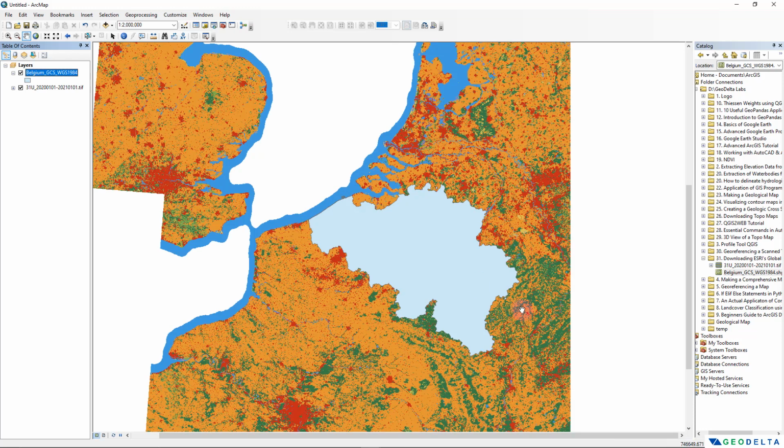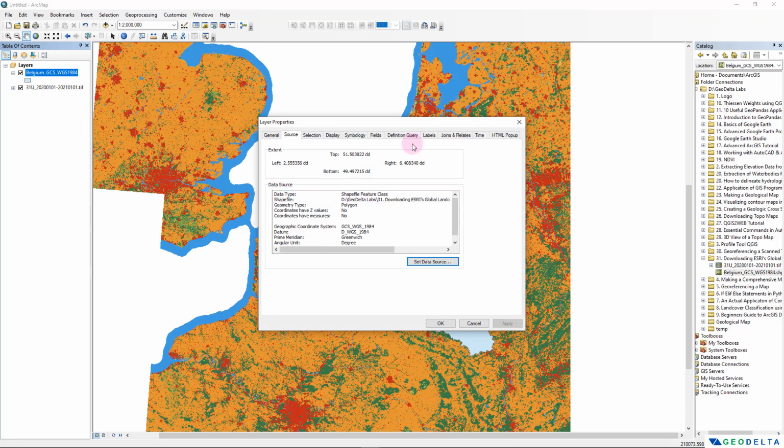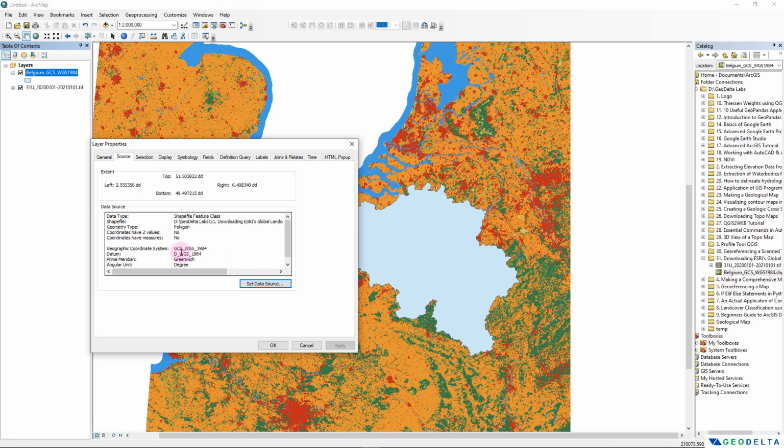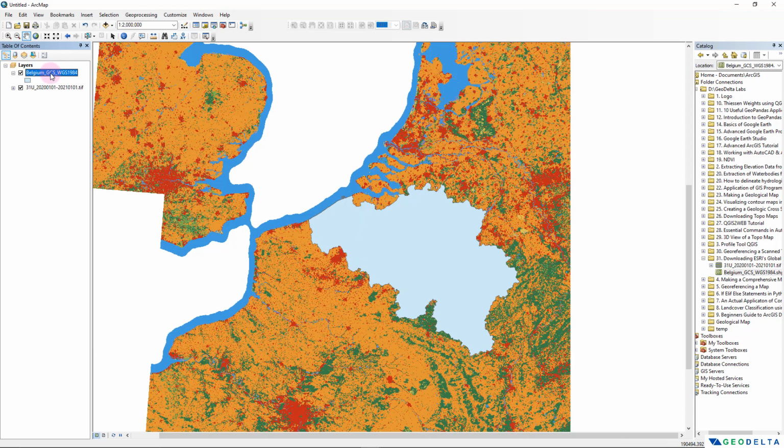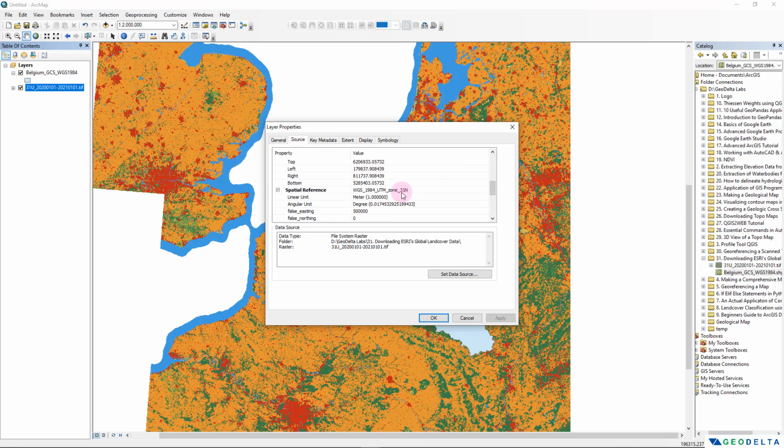Just a quick note: if we need to perform a clip operation, we need to make sure that both of these layers are in the same coordinate reference system. But if I right click over here and go to properties of this Belgium shapefile, you can see that the coordinate reference system is actually still a geographic coordinate reference system, WGS 1984. So we need to reproject this first into the same coordinate reference system as this one right here. And after that we can perform the clip operation.